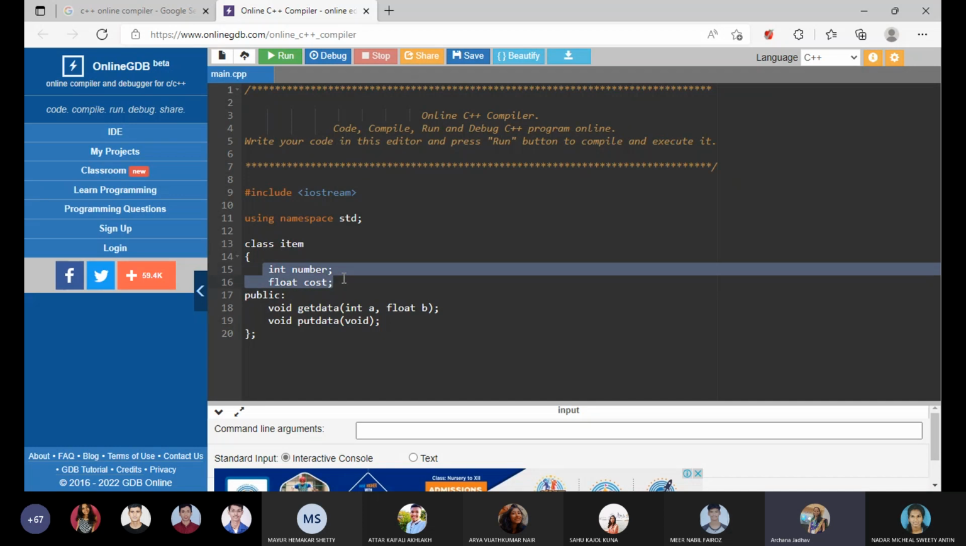Yes, students. What will the visibility mode be? It would be private. Yes, it will be private. So please remember that if nothing is written, then the scope of these two variables will be private.